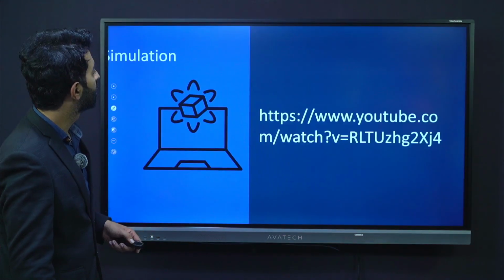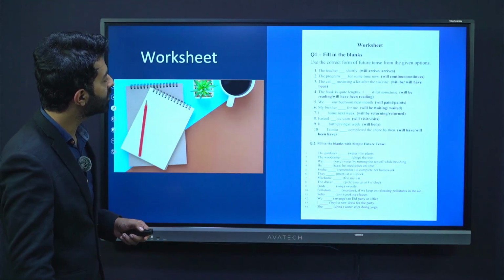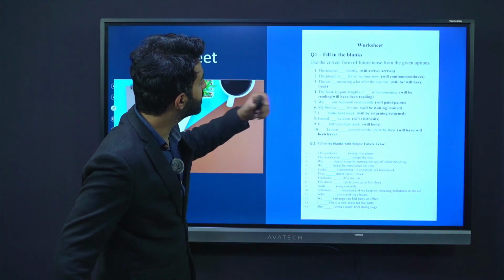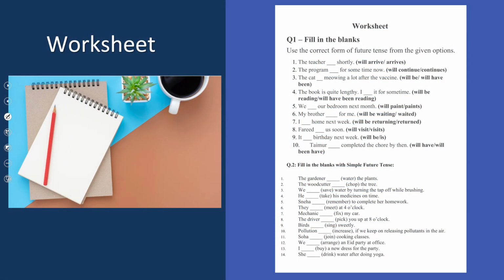All right, this simulation link and the worksheet. Yes, this is a new worksheet that I've added. पहले में आपने correct form of future tense use करना है, and then in the second one again you have to fill in the blanks, but you have to use the correct form of the tense. For example, the gardener water the plants. Simple future में will water the plants. All right, is it the same? Okay. All right, if you have not done it, then you can do it.